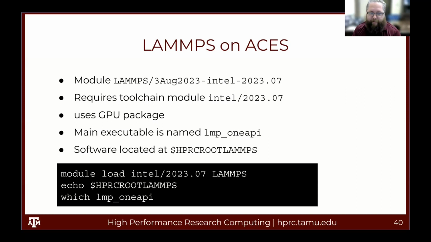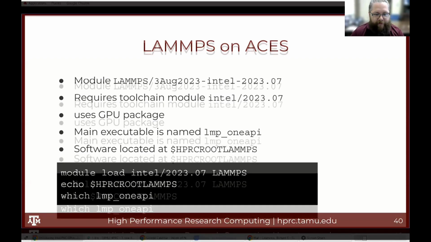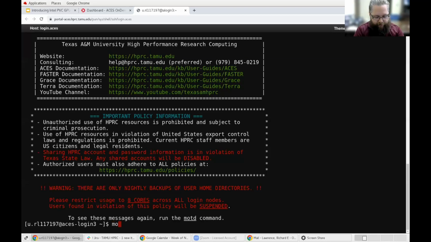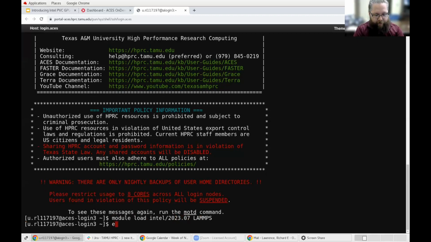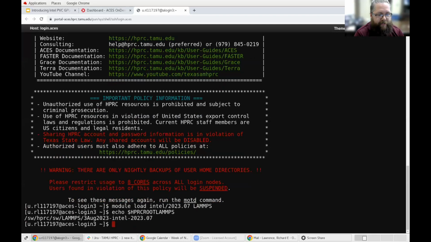Where is this installed? When you load the module, it sets an environment variable named HPRC_ROOT_LAMMPS, which just points to the directory where this build is installed. So we can take a look at it and see where it is. You could consider this to be a small exercise if you wish. Module load intel/2023.07 lammps. Echo HPRC_ROOT_LAMMPS, and it is located in HPRC's software build directory under a folder with the same name as the module.